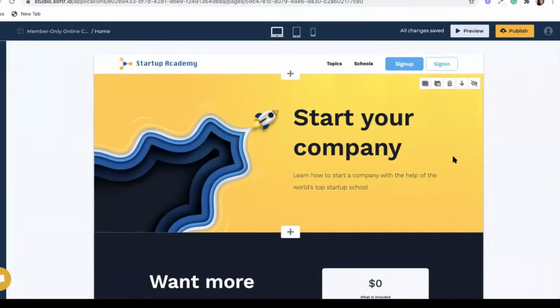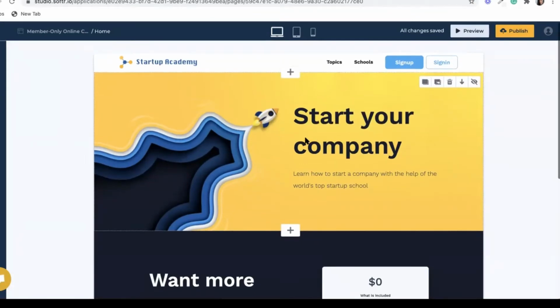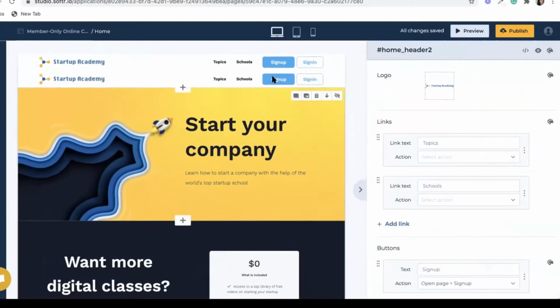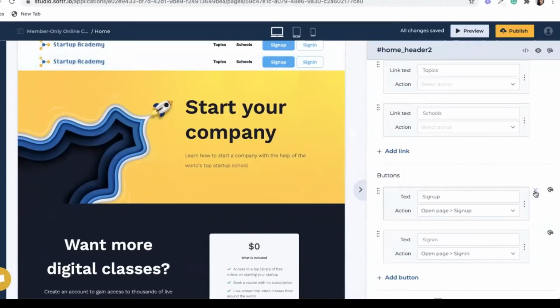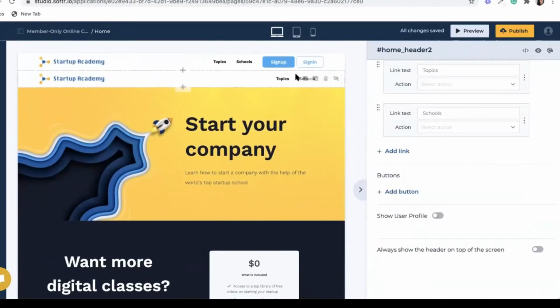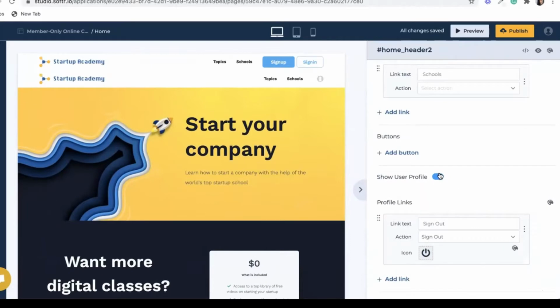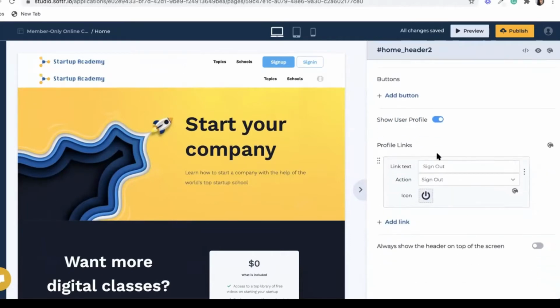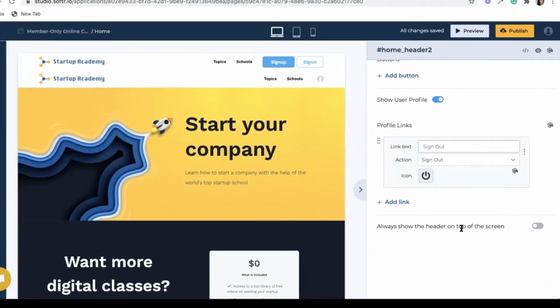Of course. Yeah. So here, what I want to do is basically if I'm not logged in as a user, I want to see these two buttons, but it doesn't make sense for me as a logged in user to see these buttons, right? So in this case, what I'm going to do is just duplicate the header on the home page. And then here, I'm going to remove the buttons for the second one because I don't want in the logged in version to see those buttons. And then here, as you can notice, there is a show user profile toggle, which once we toggle it on, it's going to show this profile icon. And below the profile icon, I can define different links, but in this case, it's just a sign out by default. So let's leave it as it is.